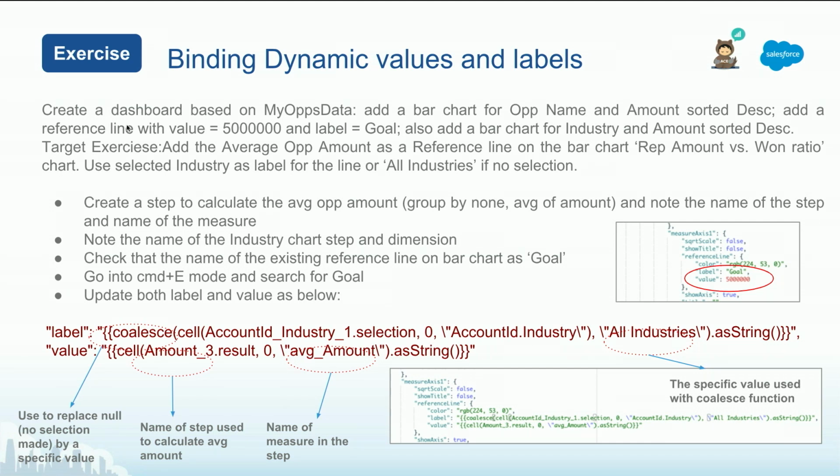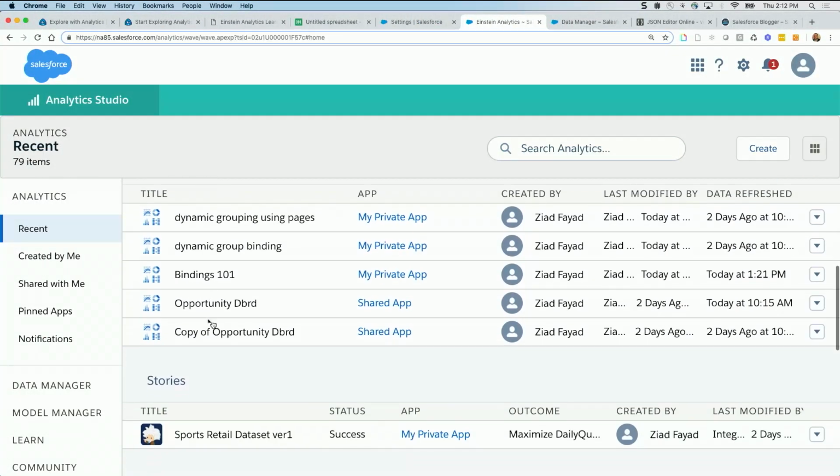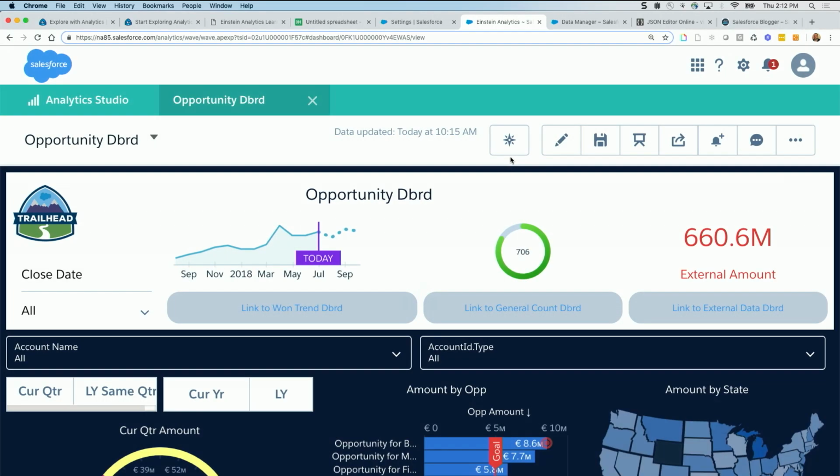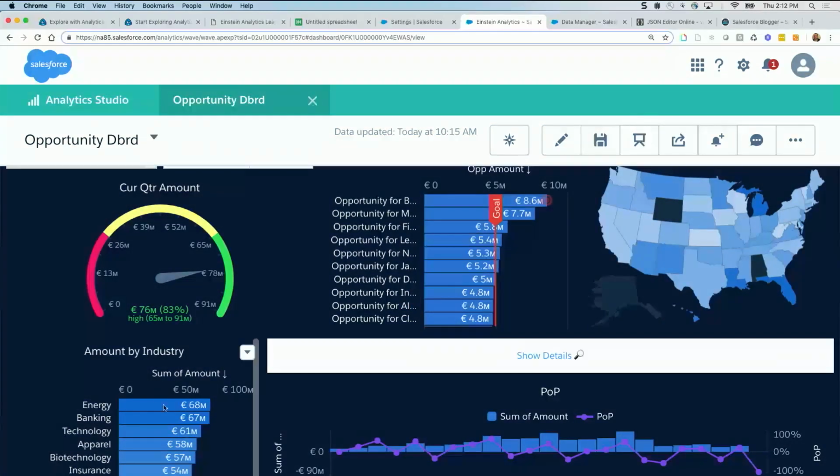Now, you don't have to create this dashboard from scratch. If you still have the dashboard from the previous chapter, we are going to directly go there and use that to update the label and the value. You can also use op owner account or my ops data or my ops DS if you want, as long as it has some account industry and some opportunity amount. We are going to go right now to that dashboard. So go back to the dashboard we called opportunity dashboard. This dashboard had a reference line, goal, and it also had an amount by industry right here.